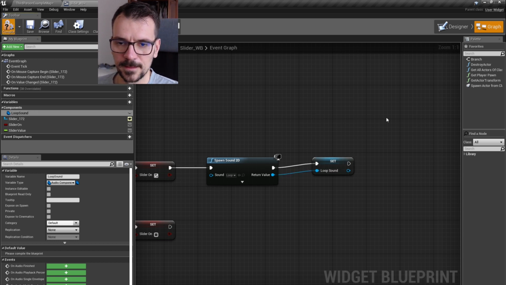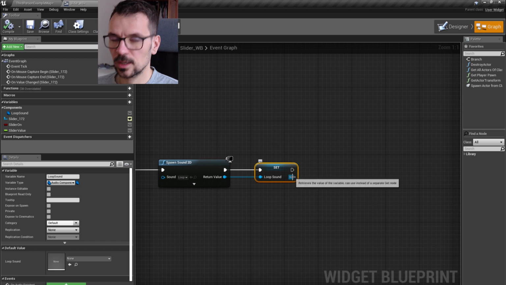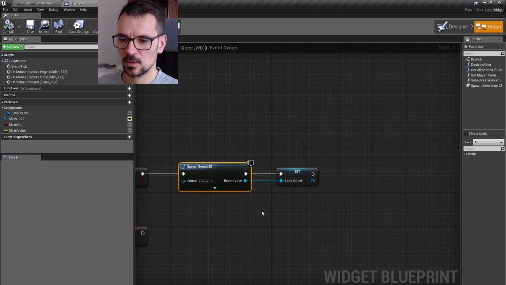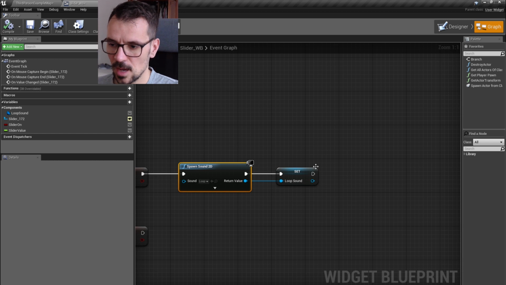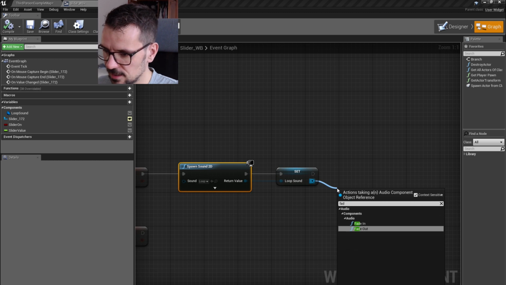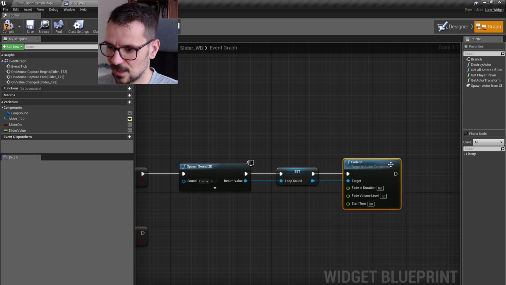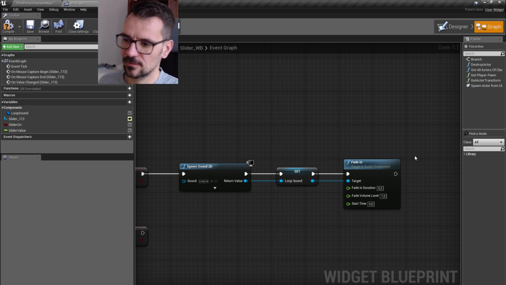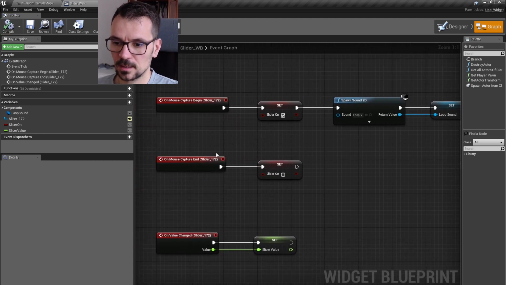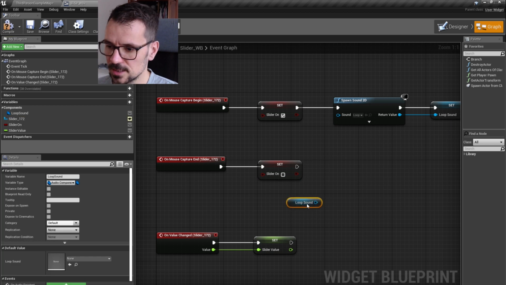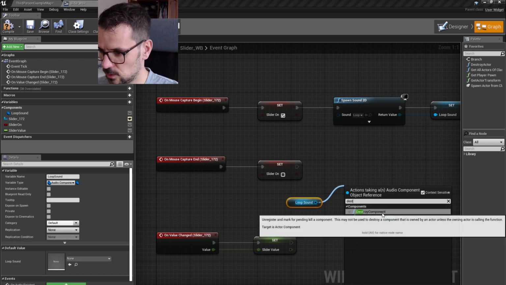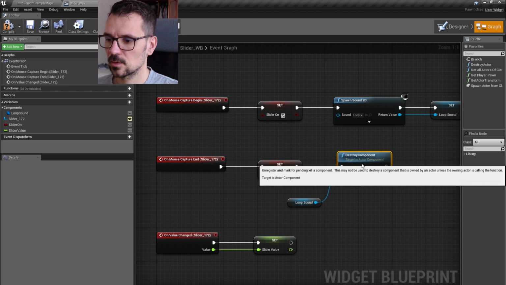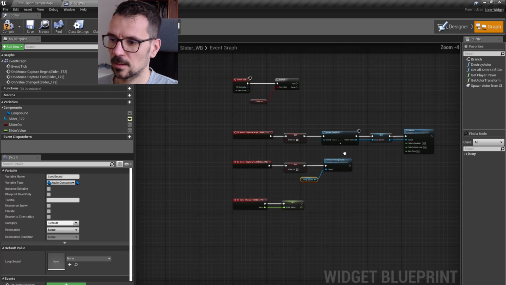Here we go. And one more thing, because if we use this, we're going to spawn sound and play sound already, but we want to fade in the sound. So let's grab this and type fade and select fade in sound and set the duration to 0.2, which is 0.2 second fade in instead of just sharp start. Okay, and here at the on mouse capture end, let's again grab this sound and let's destroy it. We're not gonna stop it, we're gonna destroy it, so it doesn't occupy our memory.